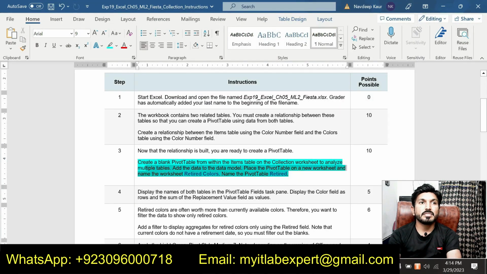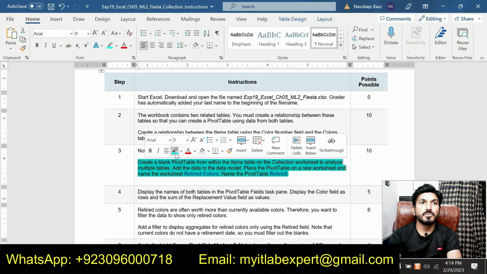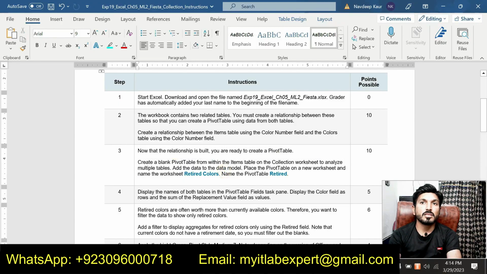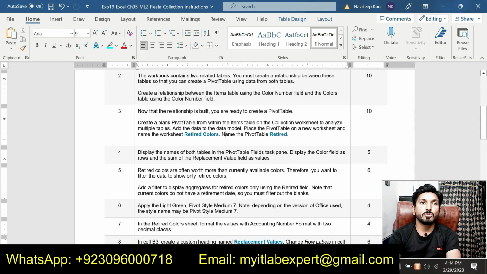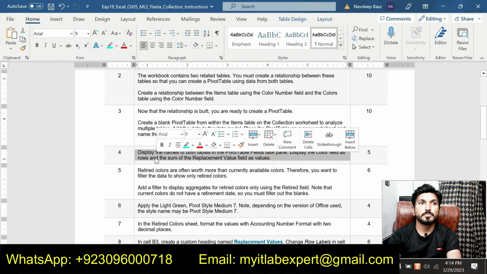So we have completed step number 3 where we created a pivot table from the table on the collection worksheet. Then we added the table to data model. Then we renamed the worksheet and the pivot table. So that is the pivot table. That is a blank pivot table. So let's move to step number 4.